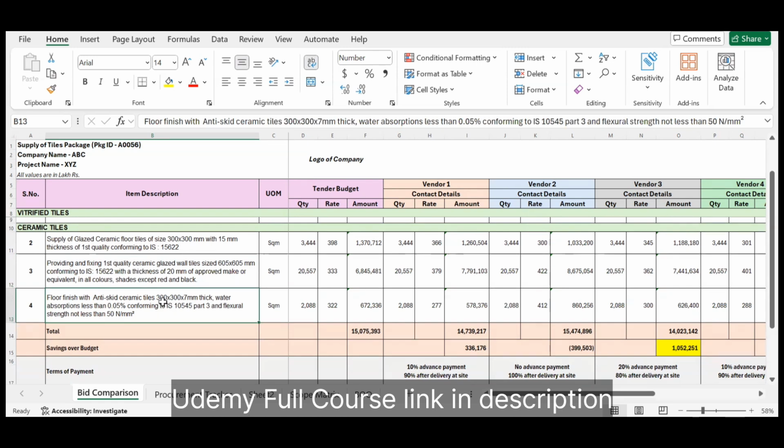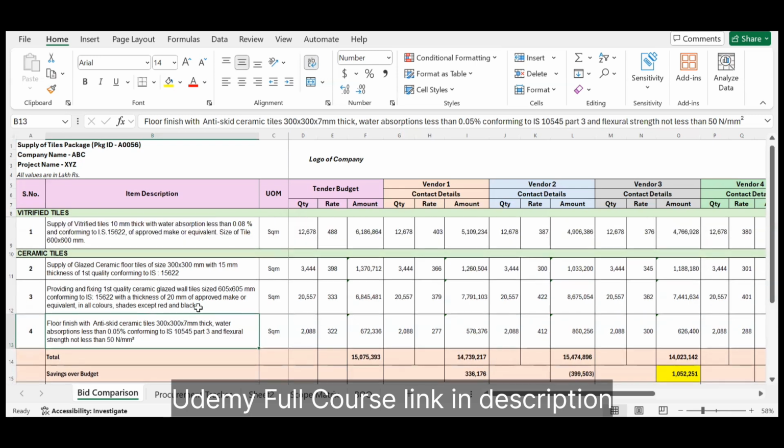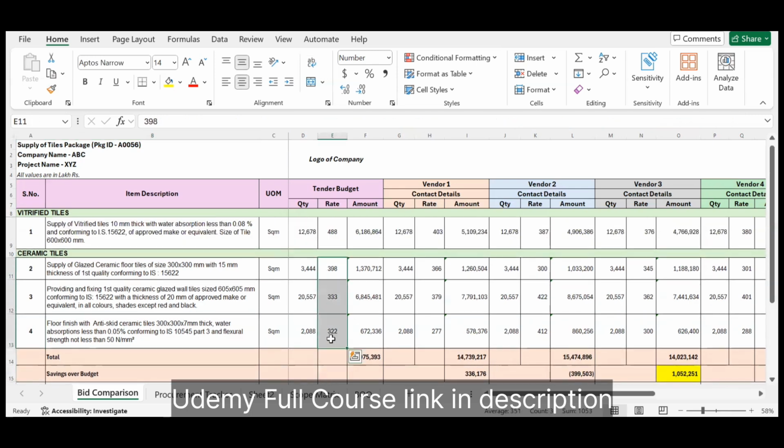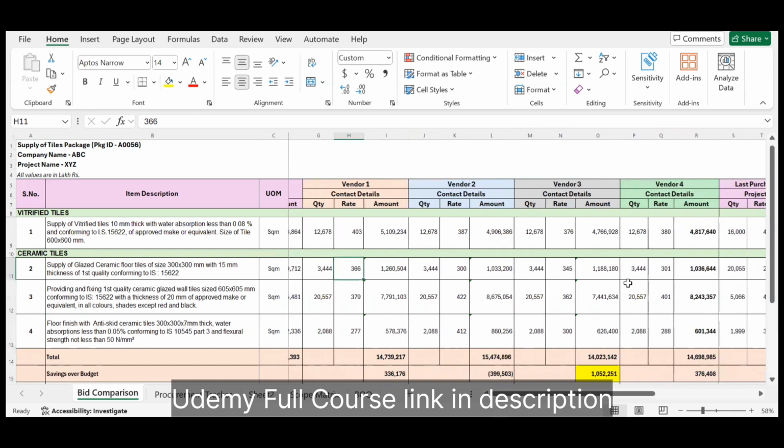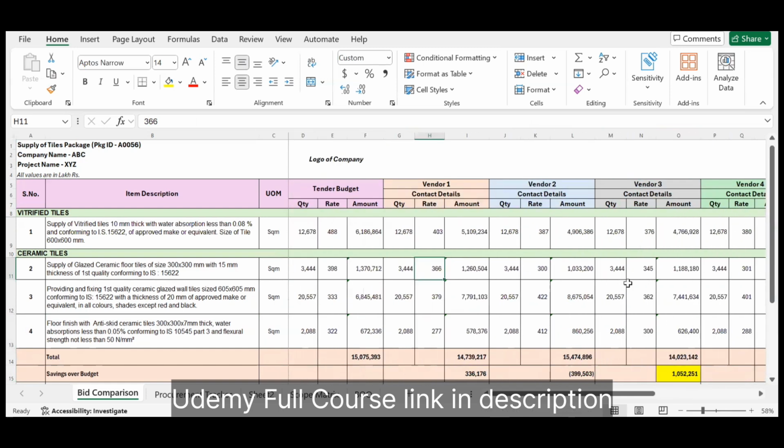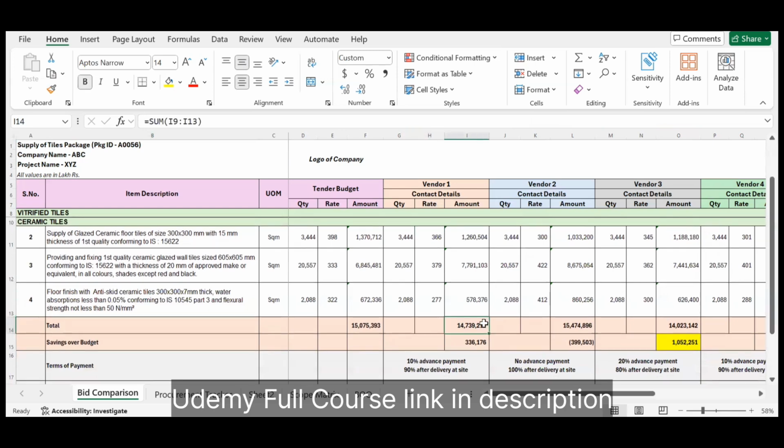This is the thickness, this is the size, this is the water absorption percentage, this is the standard, this is the flexural strength. All the details you have to give to the vendor properly. And these are the rates that we have quoted in our tender. Okay, so now you can just verify the rates given by all the vendors. You can check the total amount that is coming after multiplying the rates with the respective quantities. See, this, if you see, 1.5 crore, this is the budget.